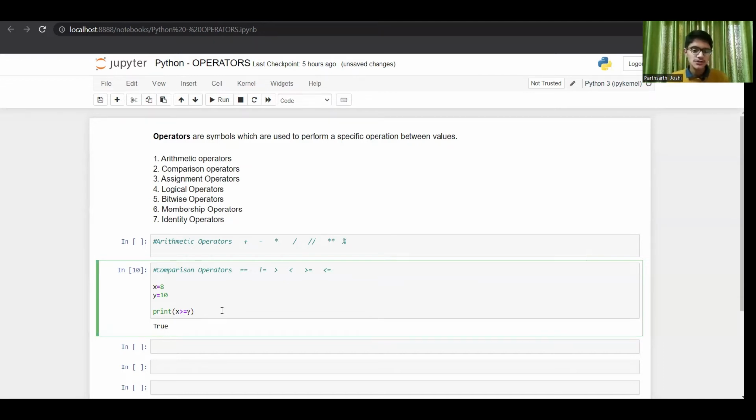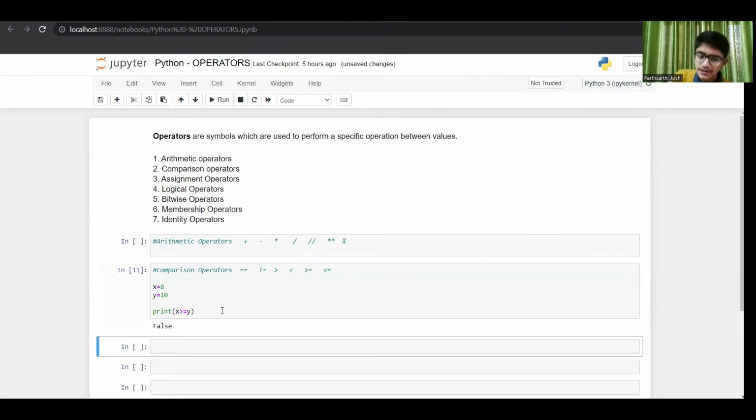If any of these conditions are matched, it will return me true, right? So let us check. It has returned me false. That's right. 8 is neither greater than 10, nor equal to 10. Right.